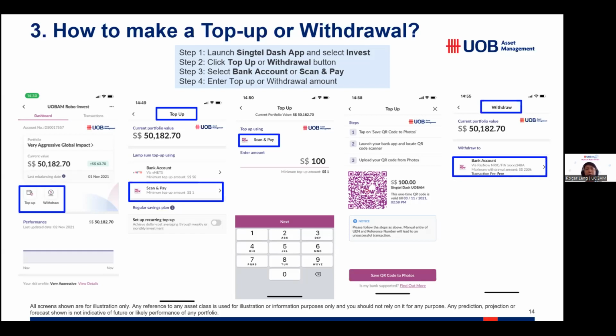So we are trying to make it as seamless as possible. And I guess in this time and age, everybody is quite familiar in terms of using PayNow and using the scan and pay method as well.